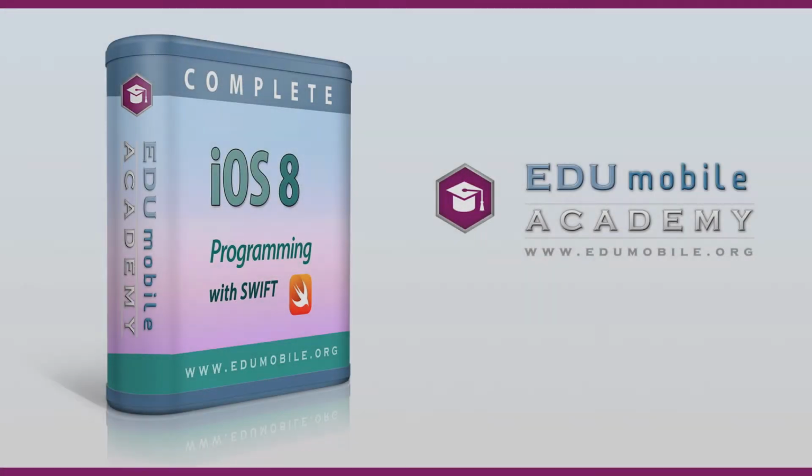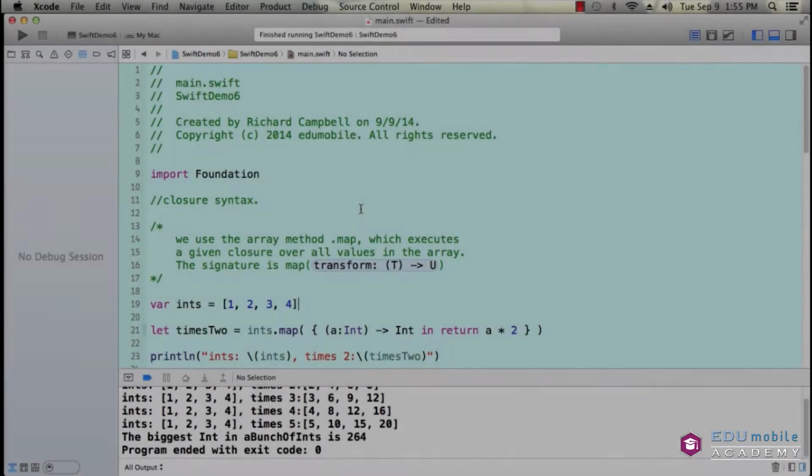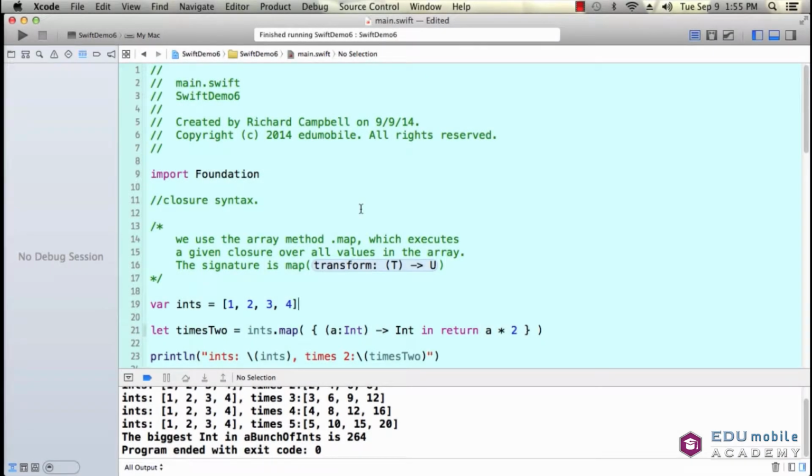It's closure time. Here we go. These are closure syntax expressions. So we're going to play with closures a little bit. In this demo, first of all, we're going to use the array method .map, which executes a given closure over all values in the array.